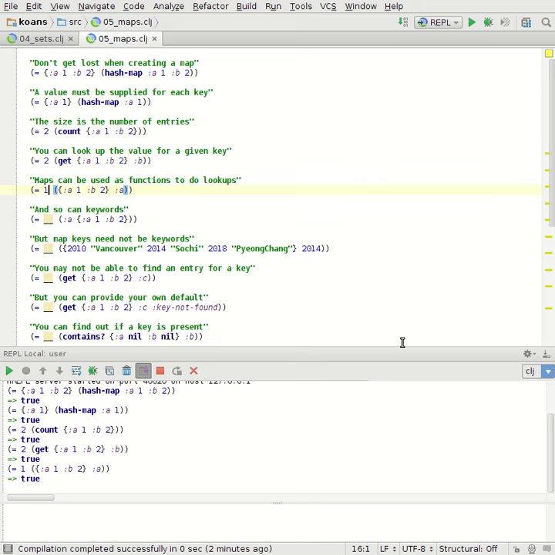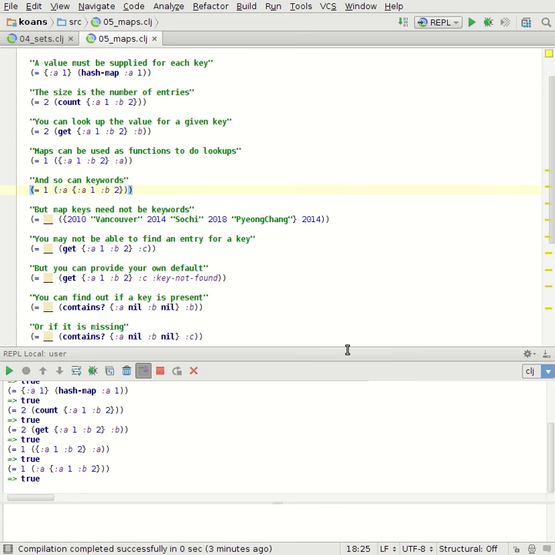Okay, next one, and so can keywords. So we're going to use a keyword as a function call onto a map, and it should also return us the value for that key, which it does. But map keys need not be keywords.